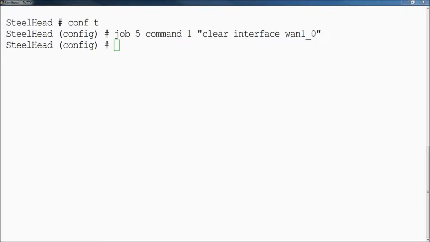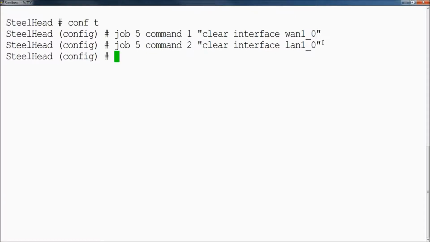And since in-path interfaces have 2 physical interfaces, we're going to go ahead and do the exact same thing for LAN 1_0. And you'll notice every command that I want my job to execute, I'm wrapping in quotes. So you can keep adding as many commands as you want to your job, and all you have to do is just keep incrementing this number here that follows the command. Bit of a tongue twister there, command.